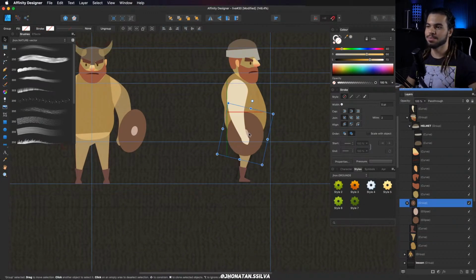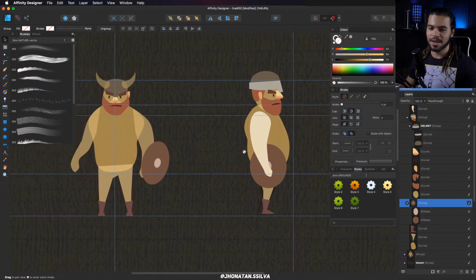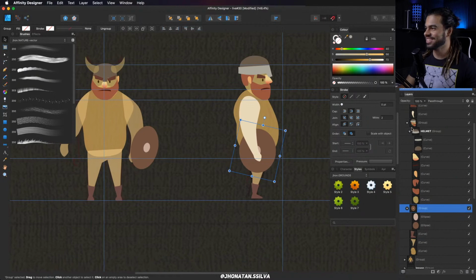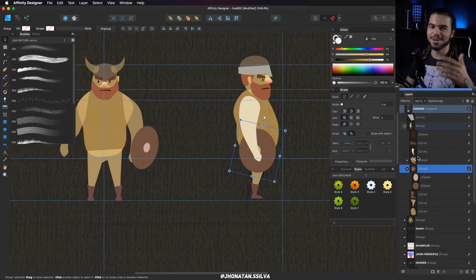Look, it's below the arms, and this is so important to have a better organization. Try to organize your layers.